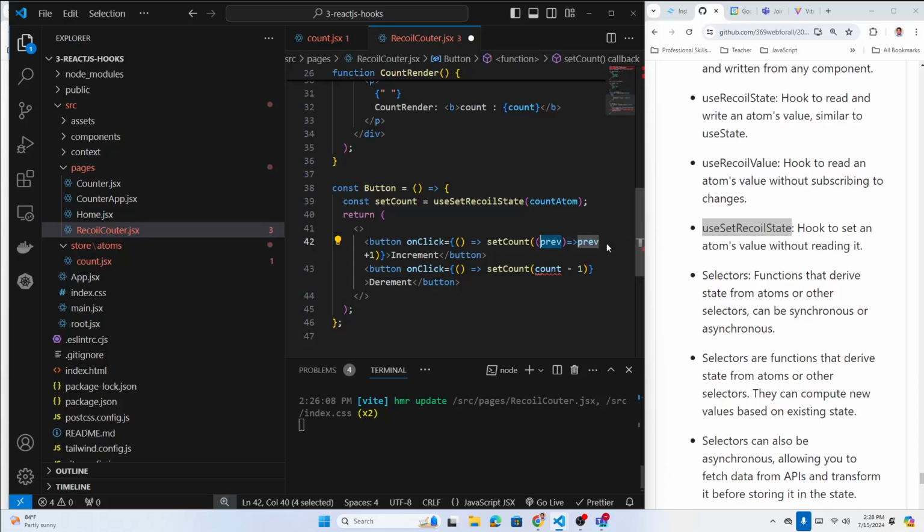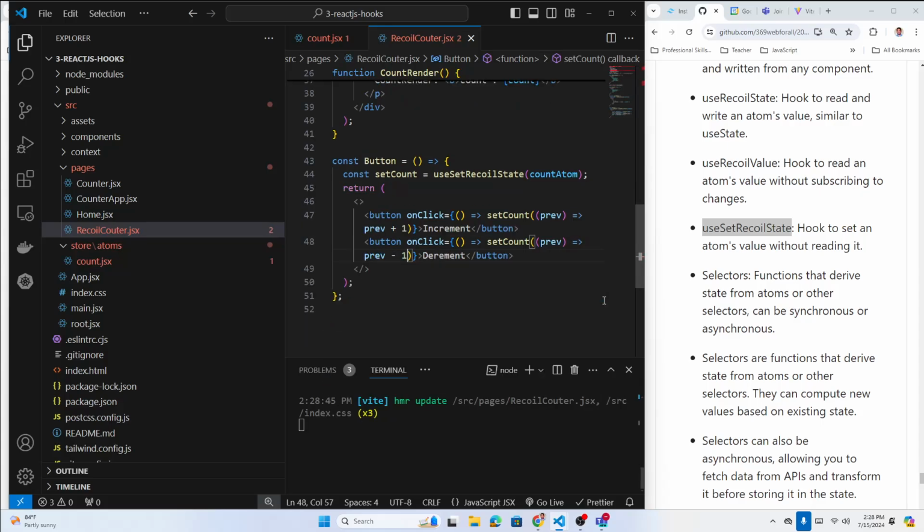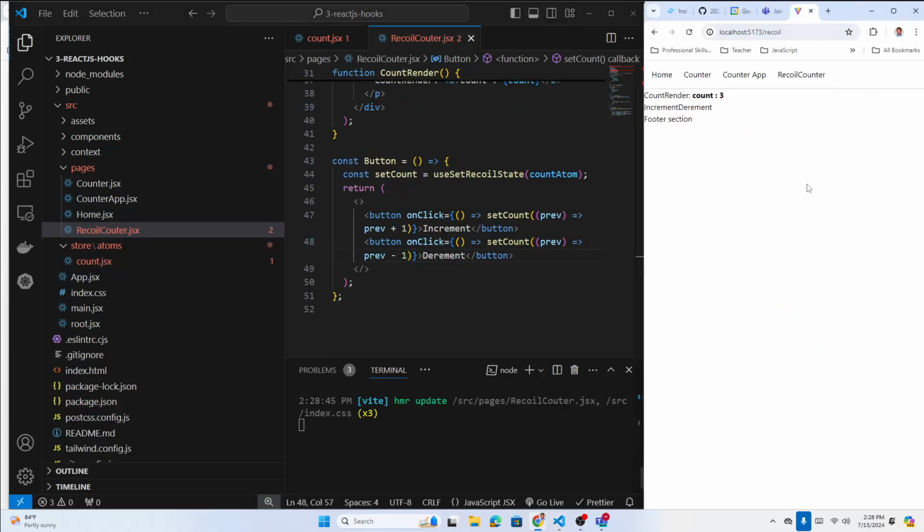And then you add 1 to that, that is all, okay? And same thing here, you have to pass the callback function, and that function will get the atom value, we call it previous or maybe count, whatever you want to call it, and then previous value minus 1, right? So let's see if this will work. So increase is working, right? And decrease is also working, okay?